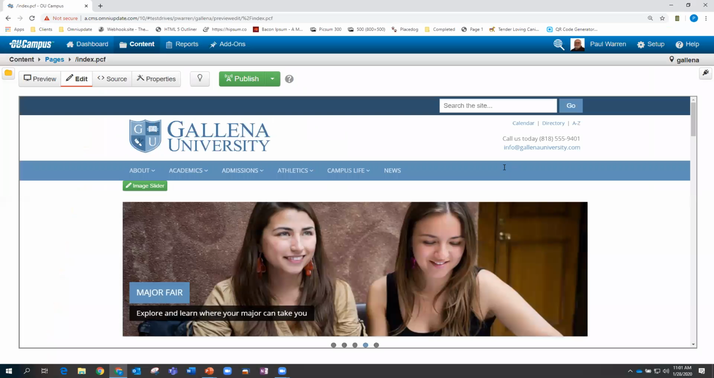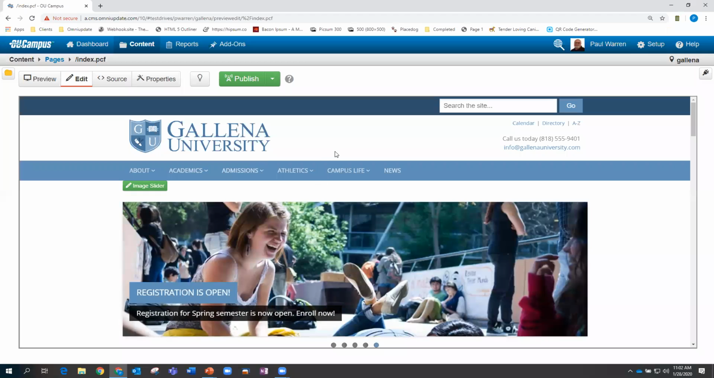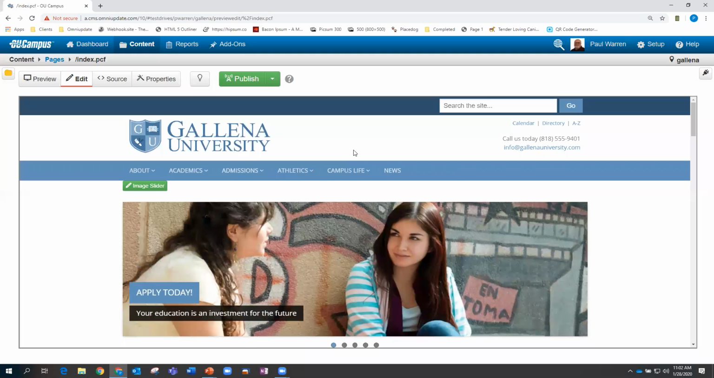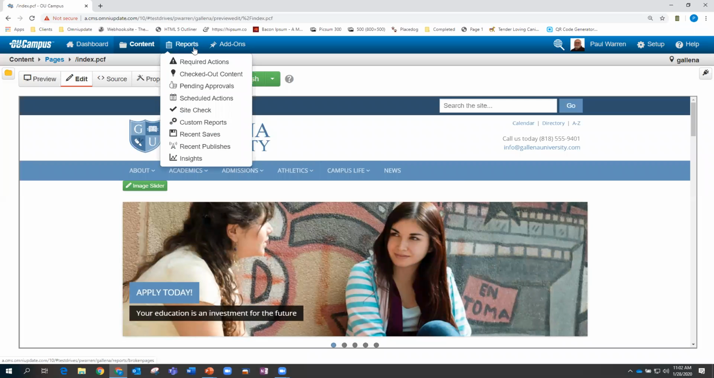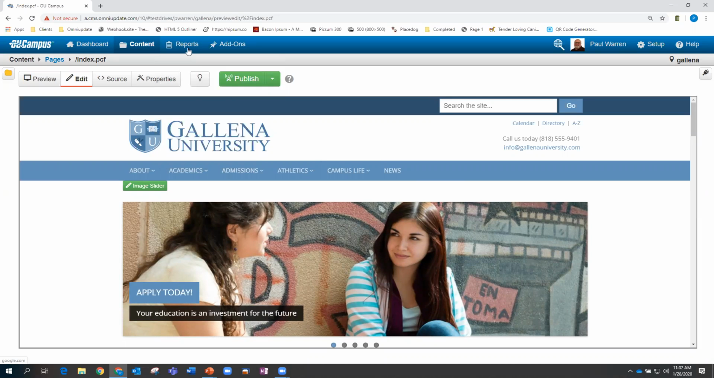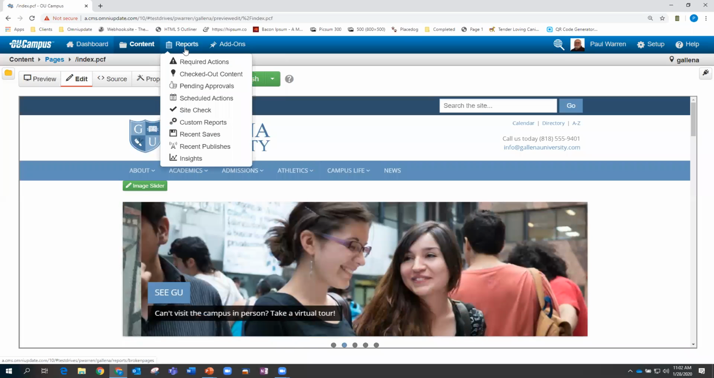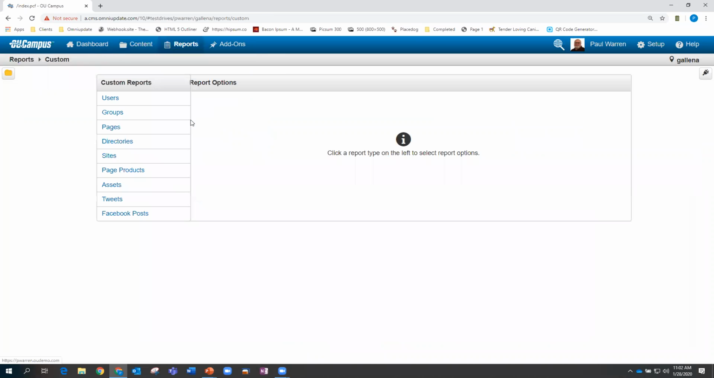So if I come over here to my instance of OU Campus, we're in our Galena University here. And maybe the first thing I want to look at is things that maybe were created that were never published out or haven't been touched in a long time. What I can do, I'm currently signed on as a level 10 user. So under reports here, I do have my custom reports that will not be seen by the lower level users there.